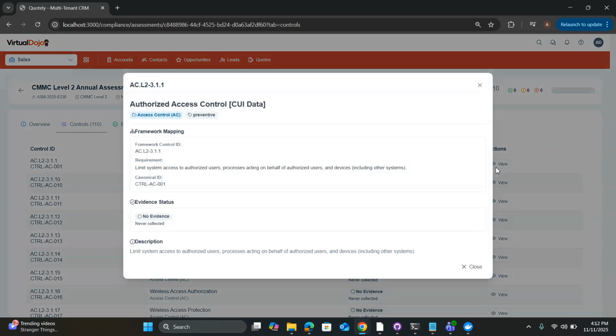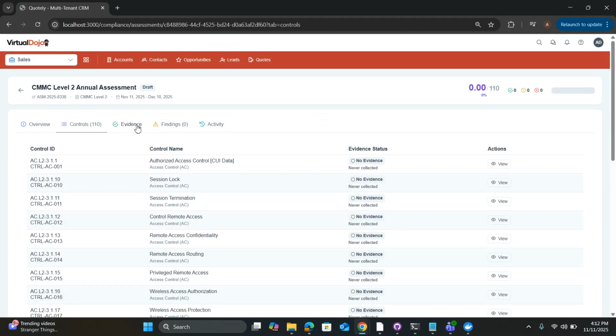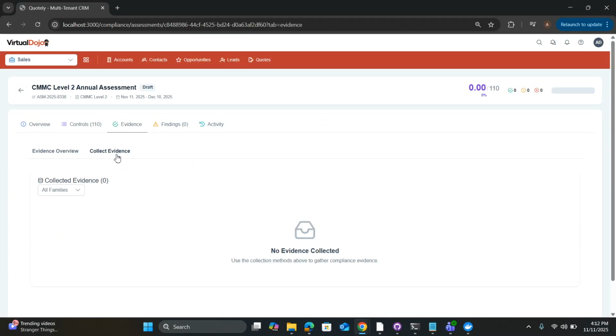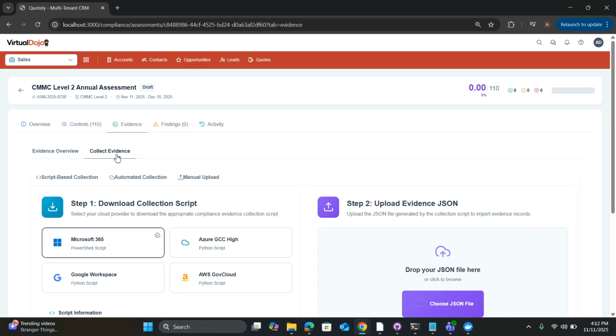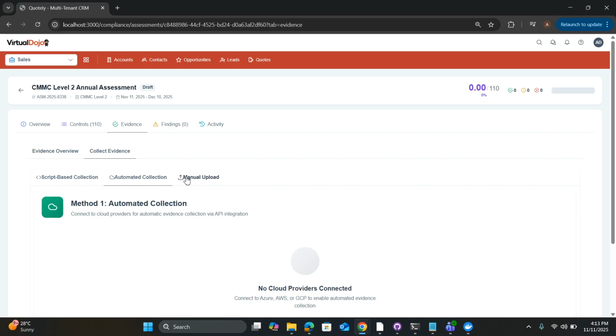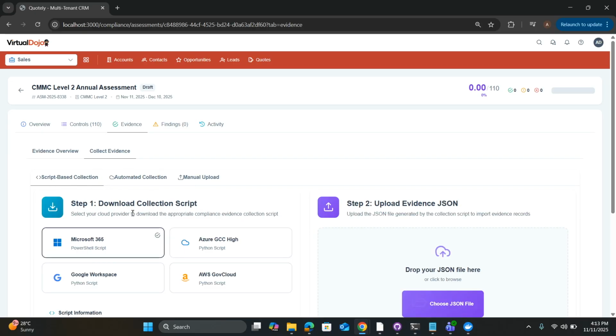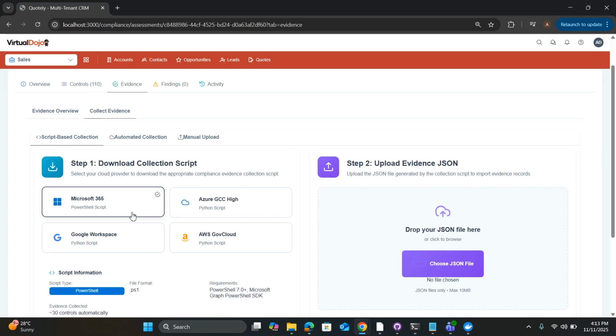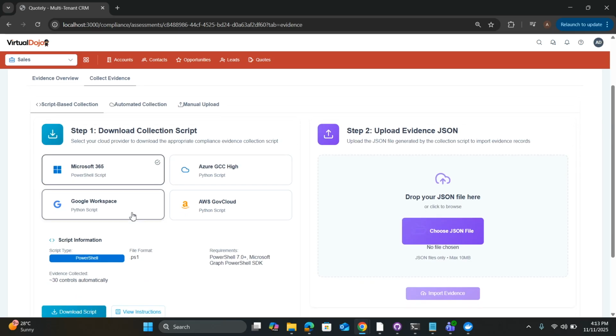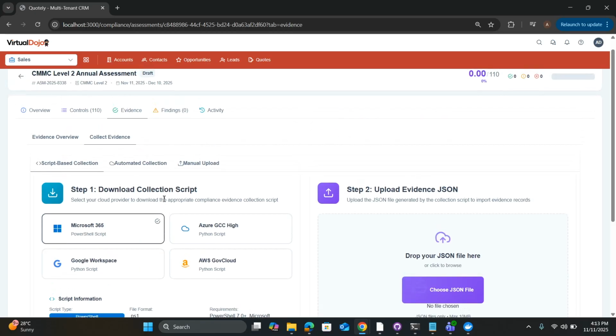So this includes both policies, and it also includes some technical controls. Some are a combination of both. So let's go ahead and collect some evidence. So right now, and this is where things are going to be kind of in beta. We are currently working on automated collection and a script-based collection. I'm going to show you this script-based collection, which we may or may not go live with. My preference is the automated collection, but in the meantime, let me show you what we've built so far.